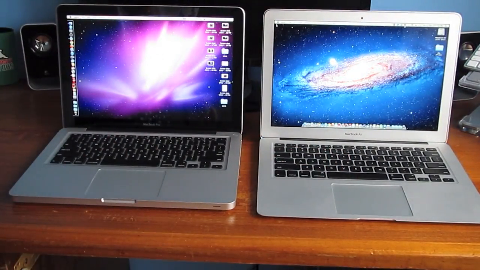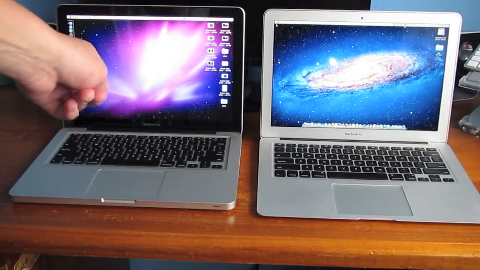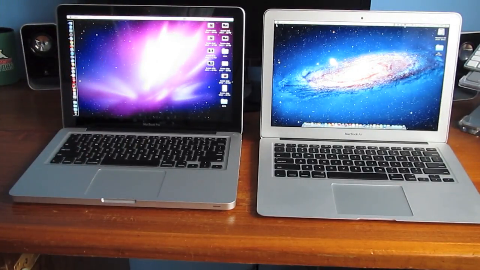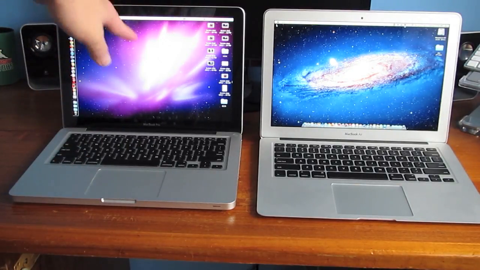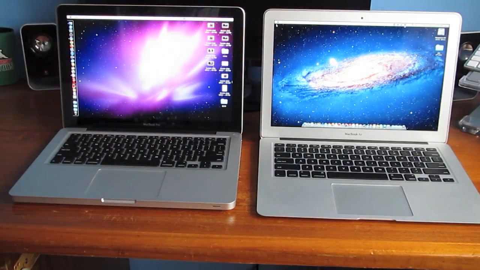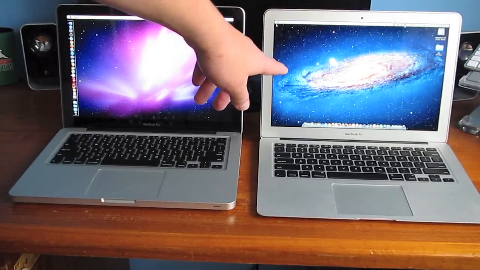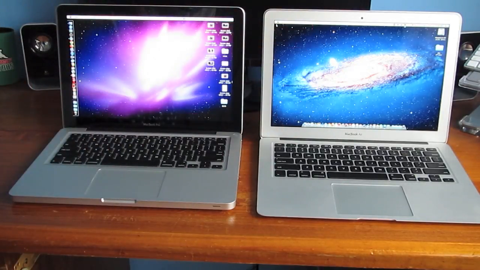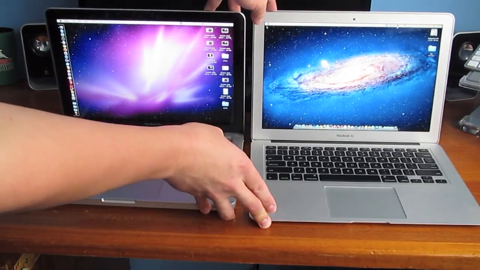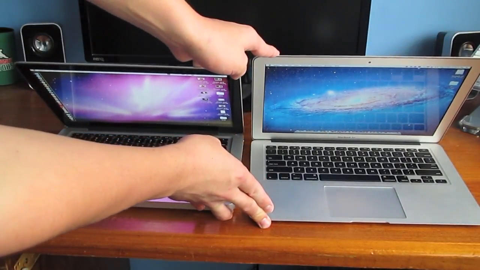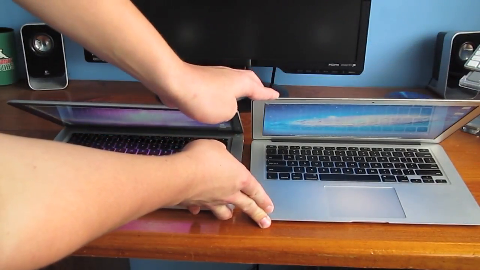We have two different screens. The 13-inch MacBook Pro has a more glossy screen because it has a glass panel, whereas the Air does not. And it's 1280 by 800 on the Pro and 1440 by 900 on the Air. So the Air has a much higher resolution screen, but the viewing angles are slightly worse. As you can see, the MacBook Air deteriorates faster than the MacBook Pro.